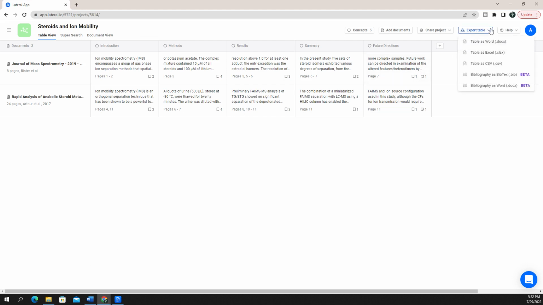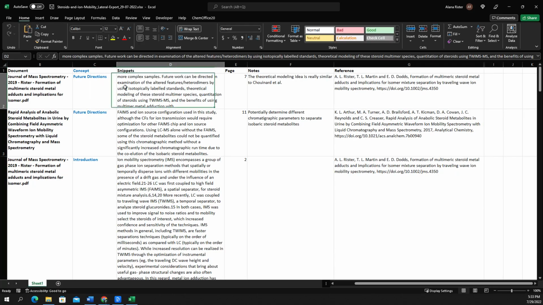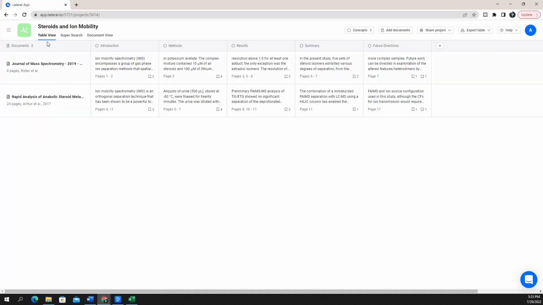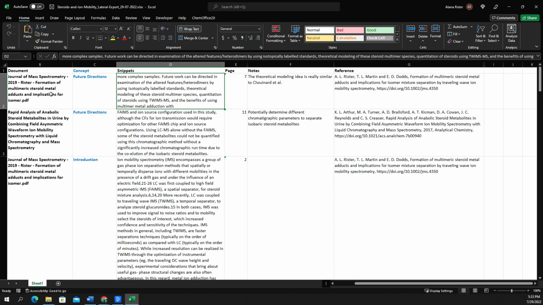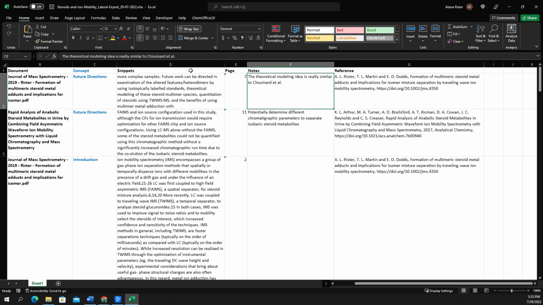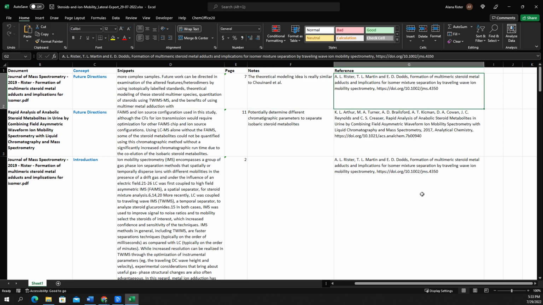The one other thing I want to show you is what this looks like as an Excel as well. In Excel, it doesn't show what we saw within Lateral, where the table here is the paper and then you have the different snippets. Instead, each snippet is its own row. It's going to give you the document, the concept, and then the snippet and the page number it came from, any notes on that snippet, and then the reference. So it's going to look a little bit different, but you can upload things like this into things like Notion to be able to organize these a little bit differently.